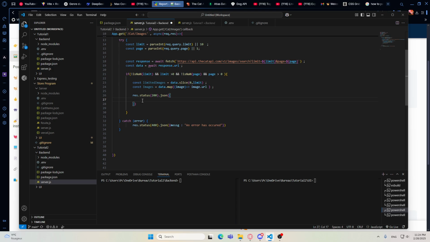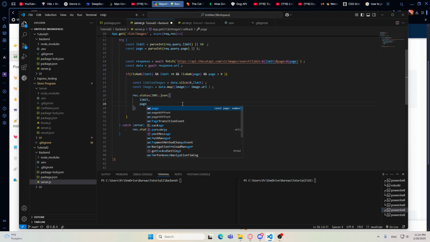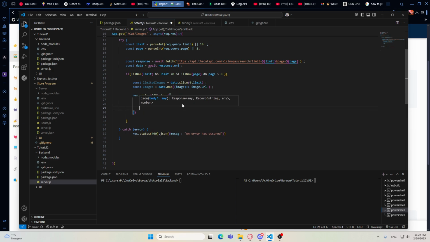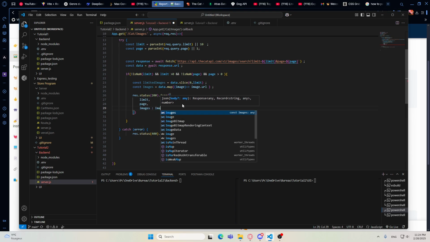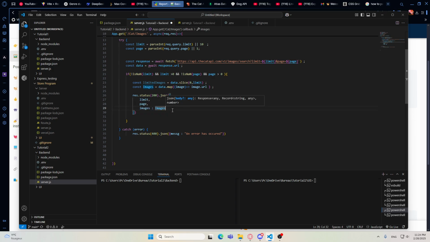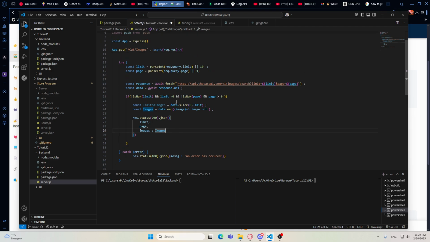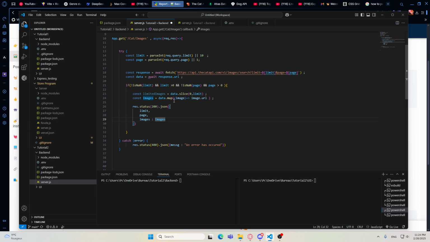So we are gonna first pass the limit. We're gonna pass the pages, and we're gonna pass images. That should be it. This is all we're gonna need. We're gonna pass images, limit, and the page. Okay, perfect. Now just for good measure, we're gonna test this code in Postman, make sure that we are actually getting a response.